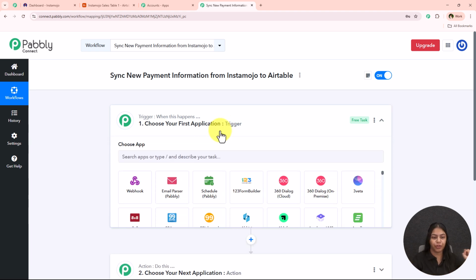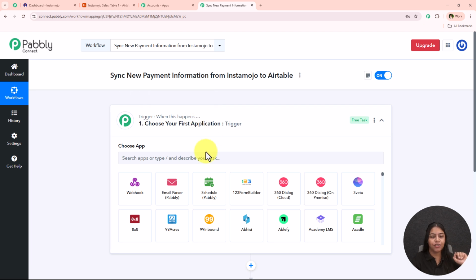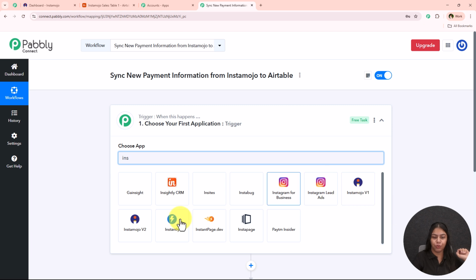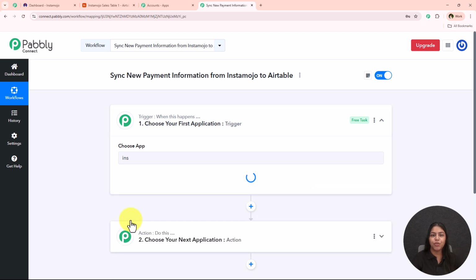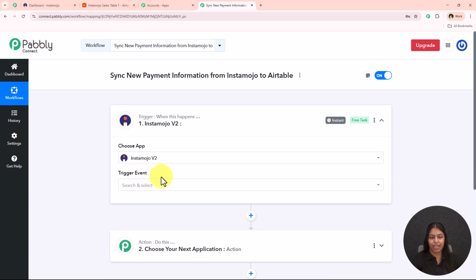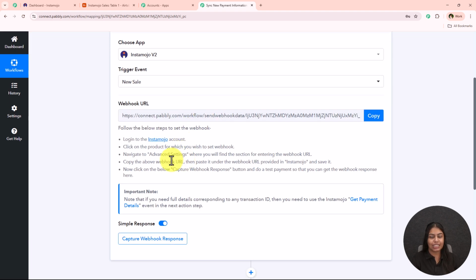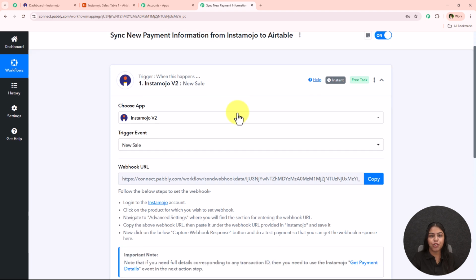I'm just going to move on further. I'm just going to set up my trigger. So for that I'm just going to simply select the trigger application right over here, which is Instamojo. So I'm just going to search for Instamojo and select Instamojo V2 right over here. And now for the trigger event, I'm just going to simply select it as new sale, and now it has given me a webhook URL using which we're going to create a connection between Instamojo and Pabbly Connect.